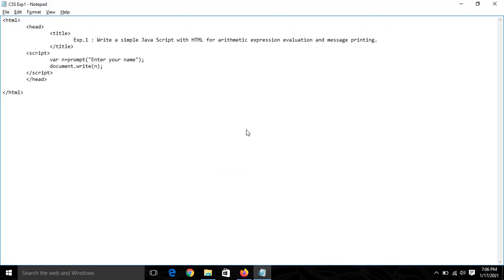So here we have understood how we can create a variable by using the keyword var and then the variable name. We have seen how to accept an input from the user and how we can print it. Now what we'll do is we will try to perform one arithmetic operation, that is addition of two numbers, and we will try to execute it.